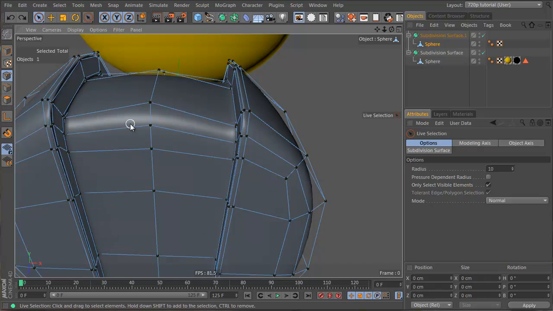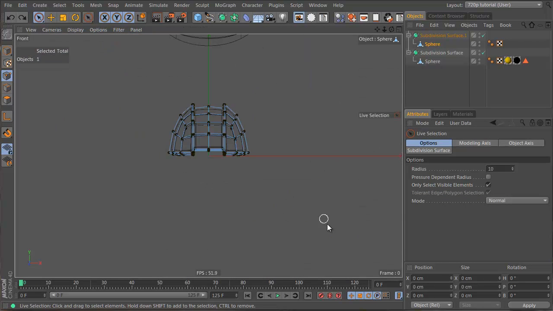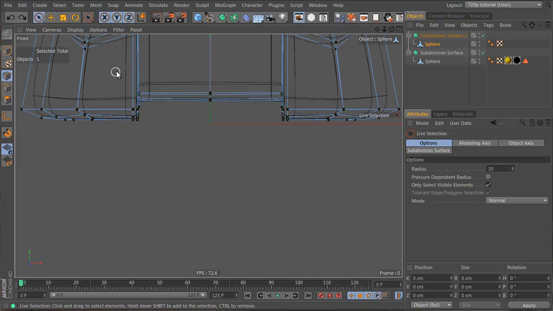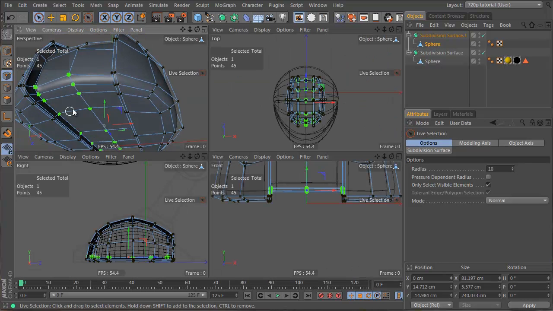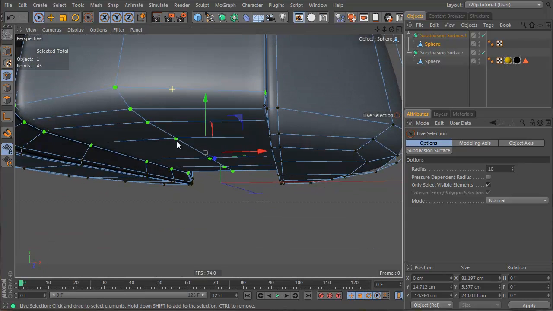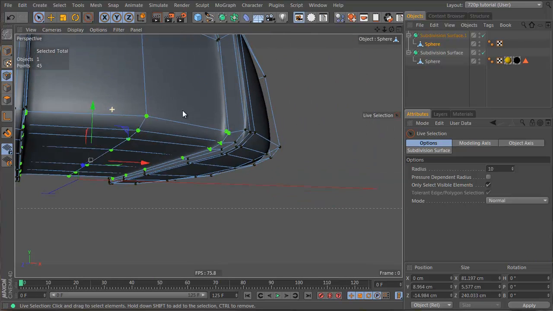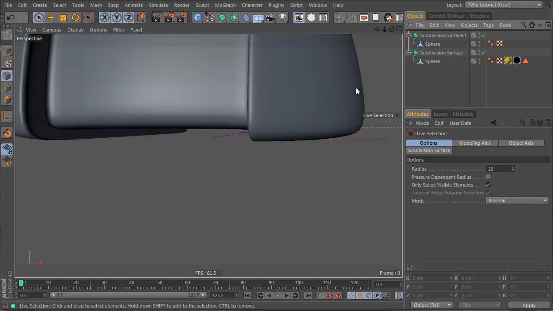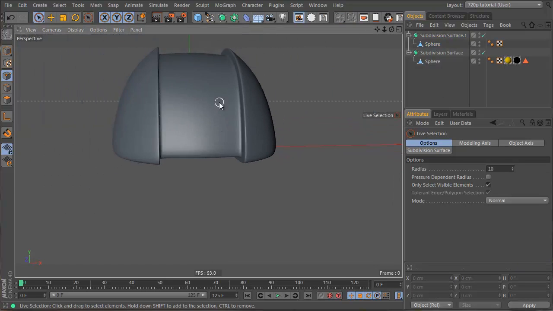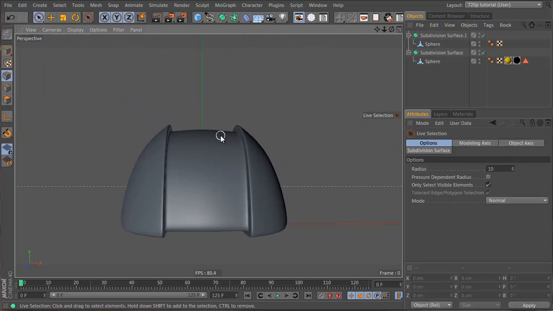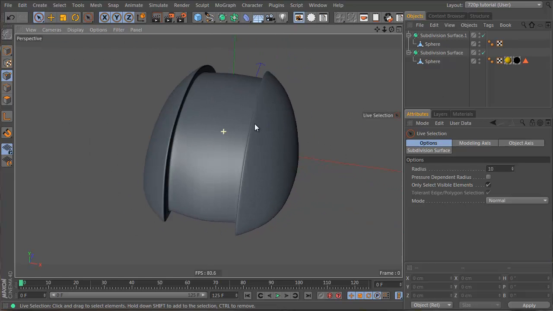Okay, so let's go to point mode. It's the easiest way to do it. Let's go into our front view and use the selection tool to select all these points. And now we should be able to move them down. Yep, there we go. Sweet, so now it's not so high off the ground. Good, that's what we wanted.